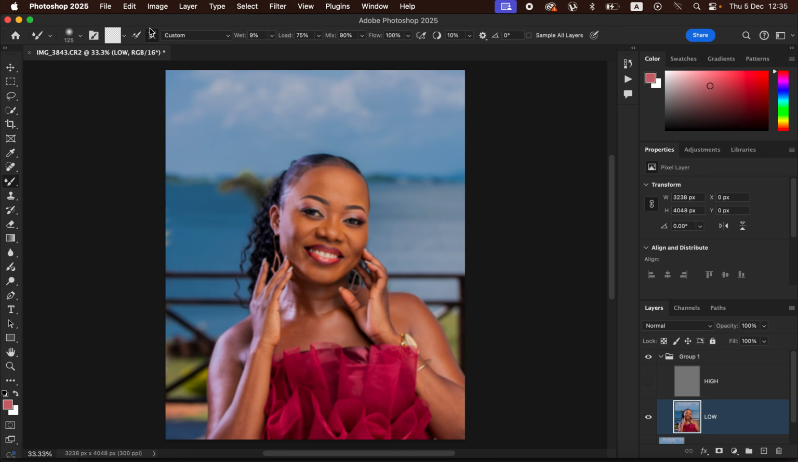You have two options right here: load the brush after each and every stroke, and clean the brush after each and every stroke. Make sure the second option is checked. Then weight is 9%, load 75, mix 90, flow at 100%. Make sure sample all layers is not turned on, as we just want to work on the skin.